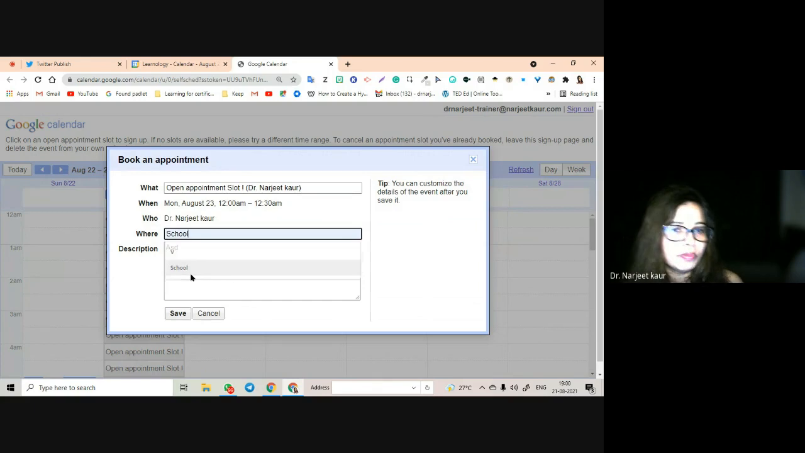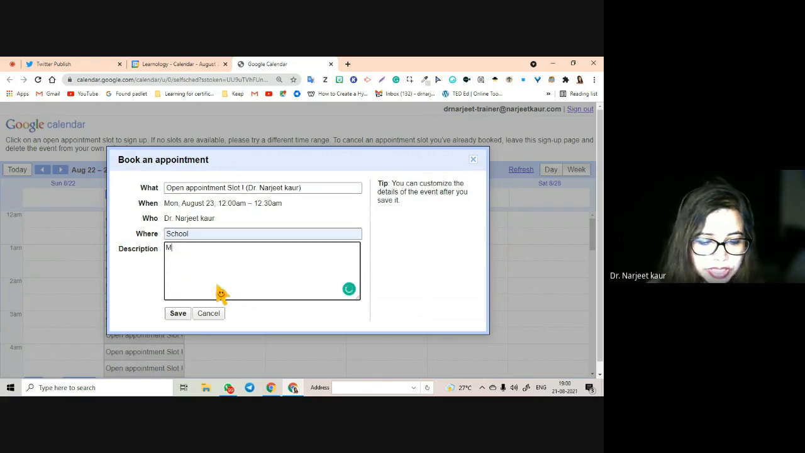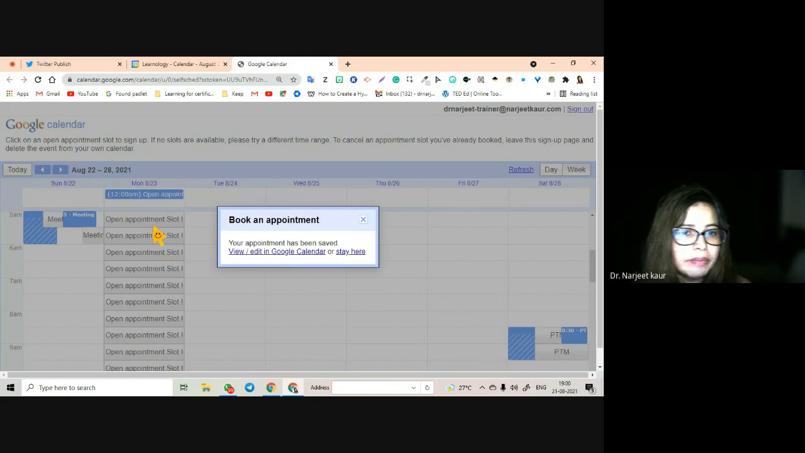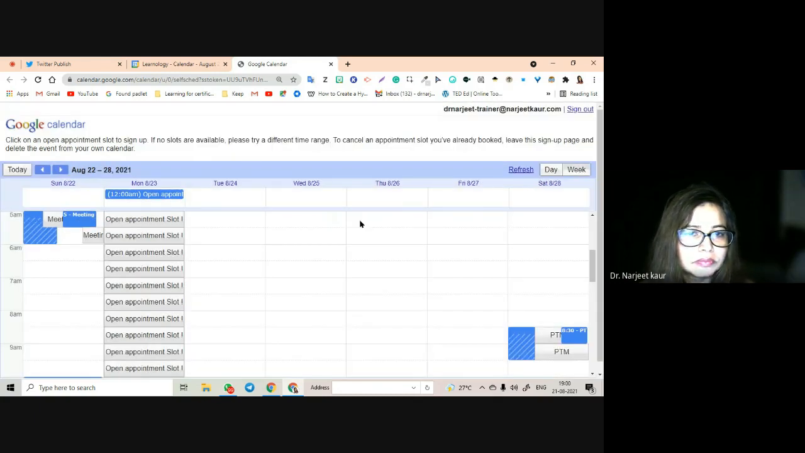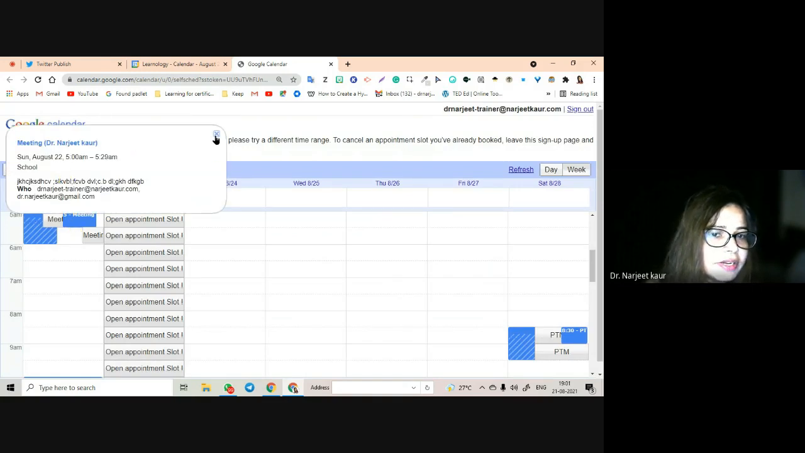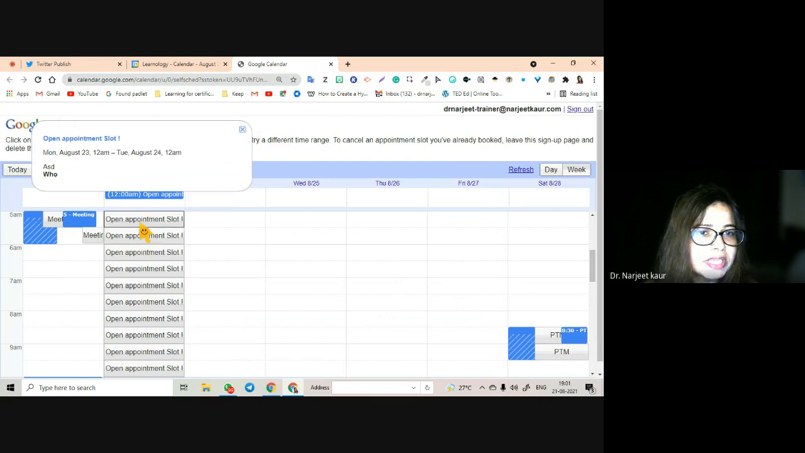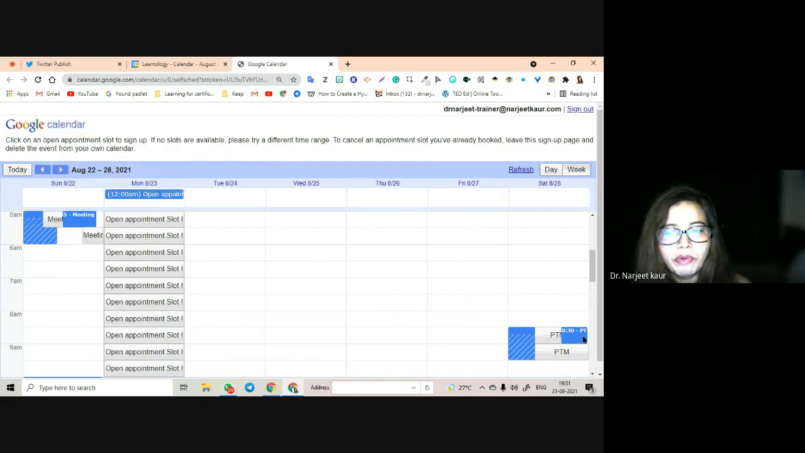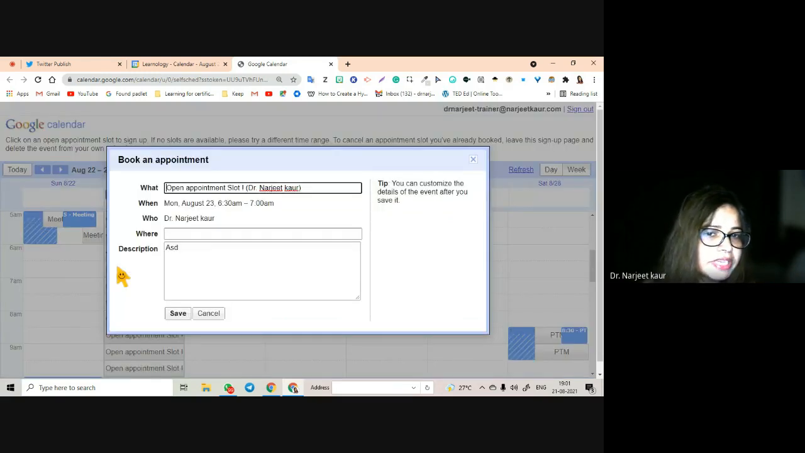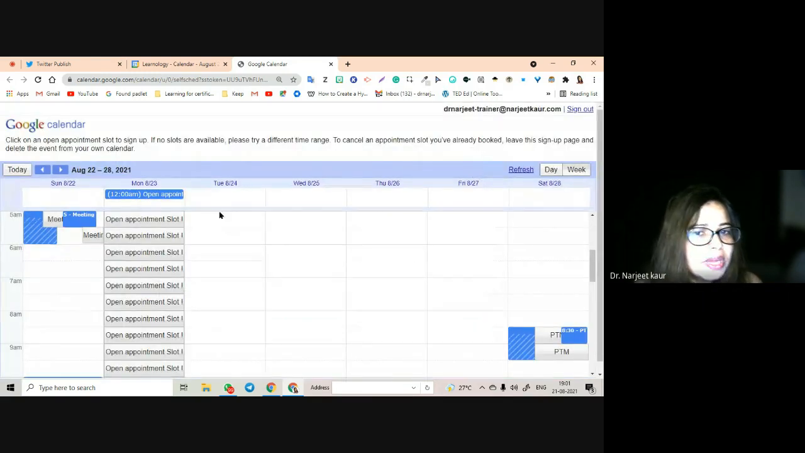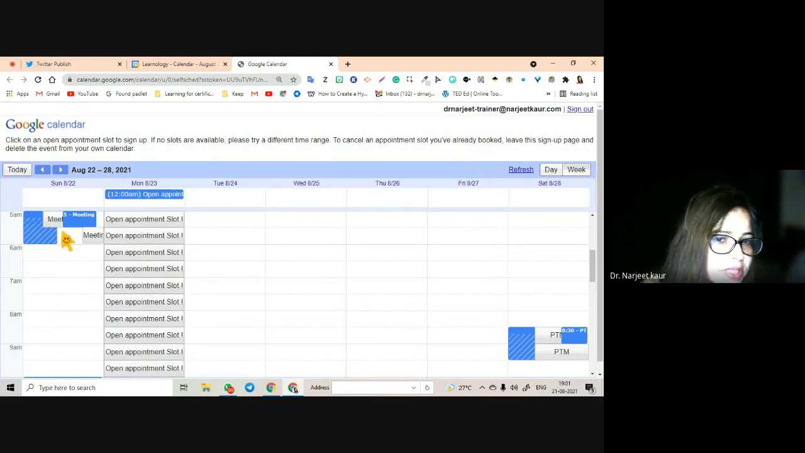So where am I going to meet you? I'm going to meet in school, and the description says meeting with the child. The child can book an appointment, the parent can book an appointment, meeting with Rohan. Okay, and I click on save, and you see my appointment has been booked here. It is an open appointment, meeting with Rohan. If I click on this, you can have another appointment, or if I click on this, you will see there was another setting for me. And if I click on this again, open appointments are there. Whomsoever you want, you can fix an appointment for yourself, and the appointment is available for you, right? So this is how we do the appointment slots.